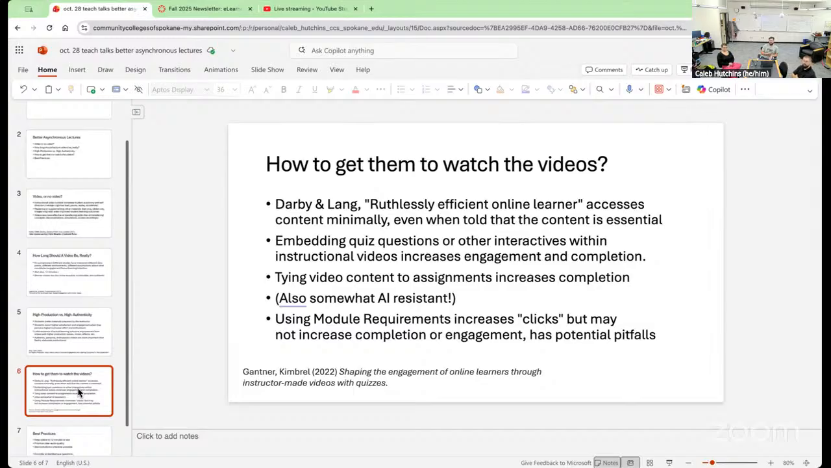So there are easier and harder ways to do this, but a very easy one, and something we've talked about in Tech Talks before, is just embedding quiz questions or other interactive activities within the videos. It's extremely easy to do this with Panopto. You can make it graded or ungraded. You can turn it into an actual graded quiz that goes in the gradebook automatically. And when you put a point value on something, students are more likely to do it.